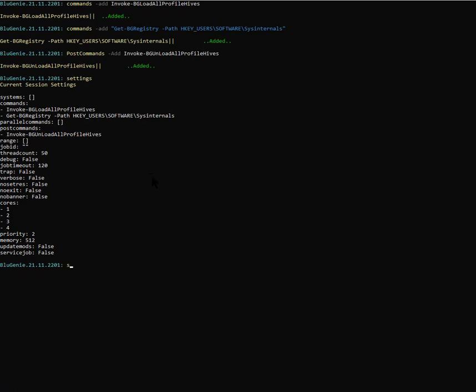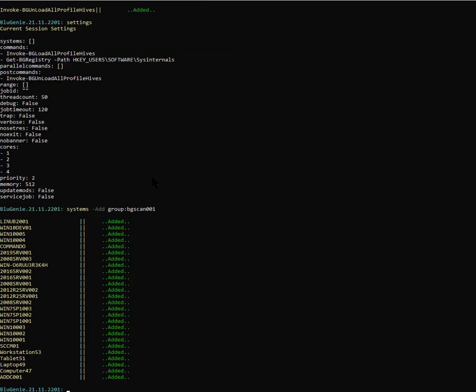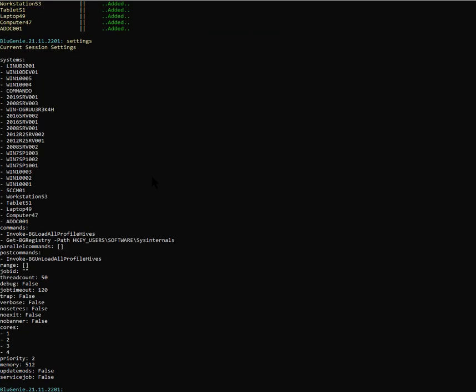So now let's stay in the console and we'll just run the artifact from here, our scan from here. We're going to update our systems. We're going to call the group identifier and then look for the BG scan 001. It's going to add all those computers for us. So now we do a settings on that. You can see we have a full list of computers with our commands. We'll do a job ID of 22s.